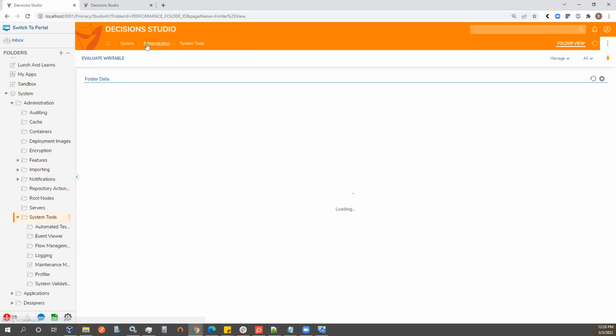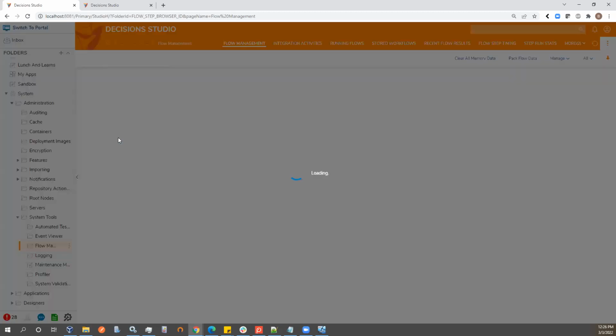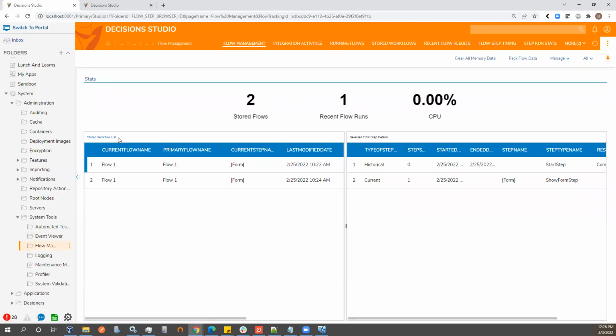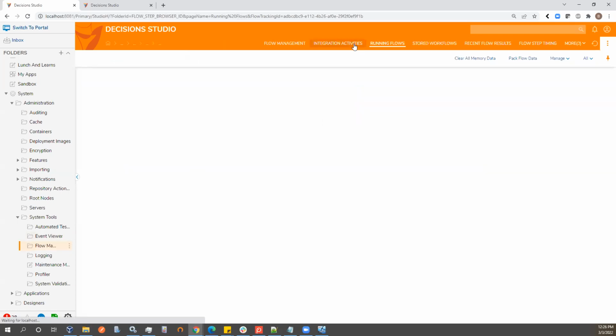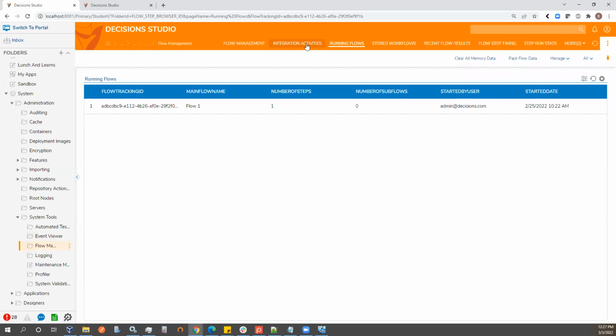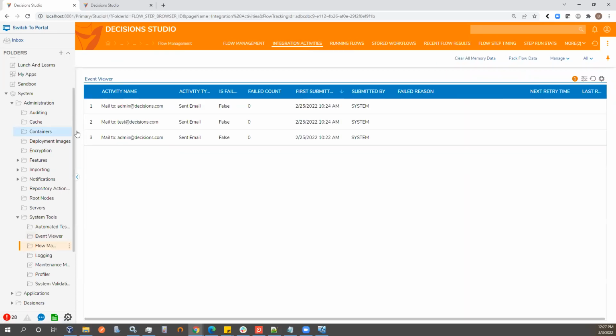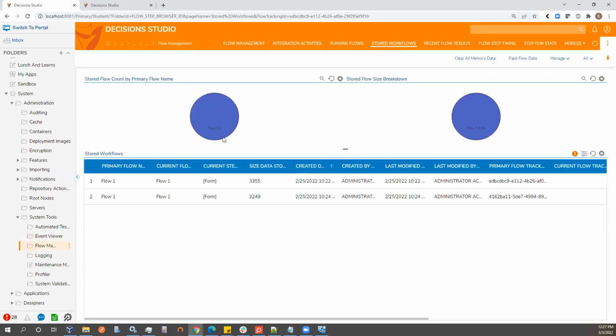And there is the flow management tool. This keeps track of what's running, as well as currently running flows. Integration activities are, like, when you send an email out, this keeps track of it. If an email has failed, you can come here and check to see if it's failed or not. We've got stored workflows, or flows that, if the server restarts or something goes down while a flow is running, get stored here and get run again.